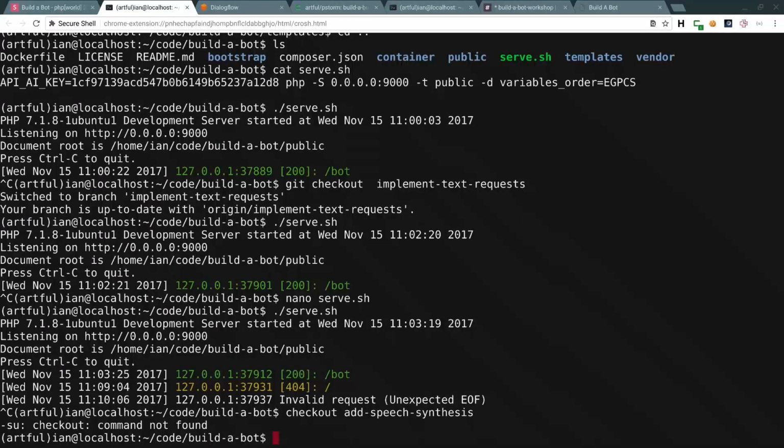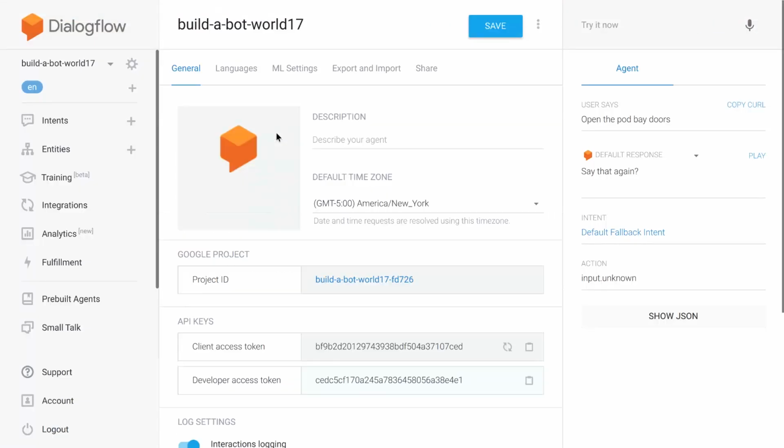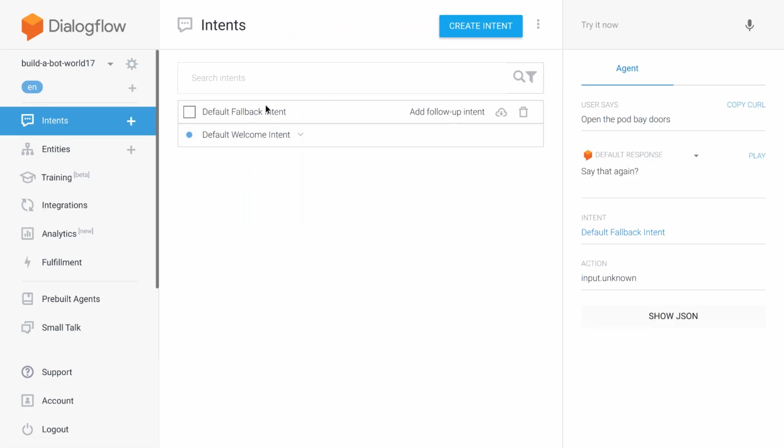So, are you setting a context on your initial request? There should be a context out on the initial request, and then a context in on the follow-up. No, that's fine. And what we'll do here, I'll go ahead and start creating this.